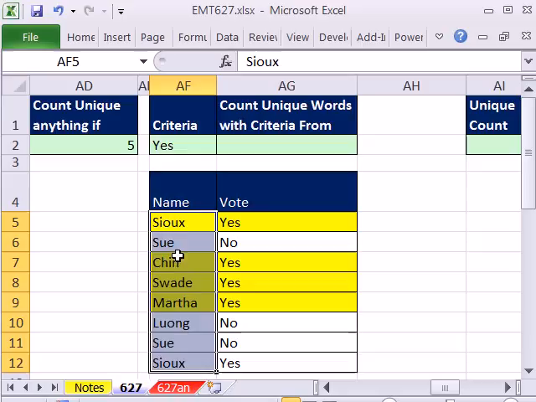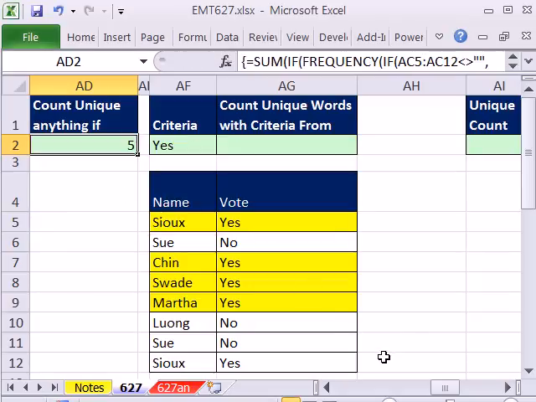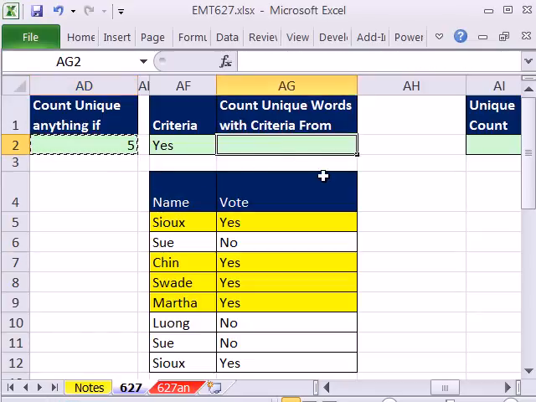Instead of the whole column, we want just the ones that are in yellow. All this means we're going to use the same formula over here, because this is the most robust type of count unique formula that I've seen. We just need one more criteria. So let's do this. I don't want to retype this out. I'm going to do a big cheat here. I'm going to copy this, and I'm going to paste.